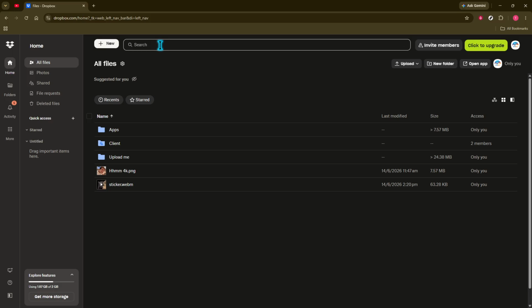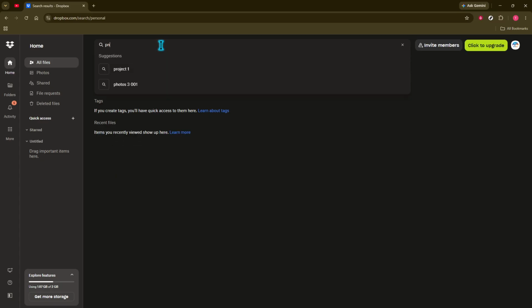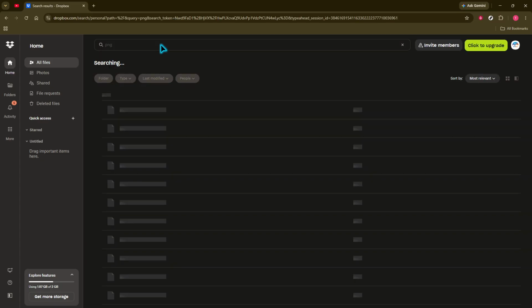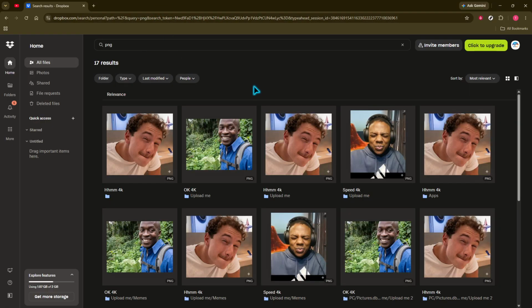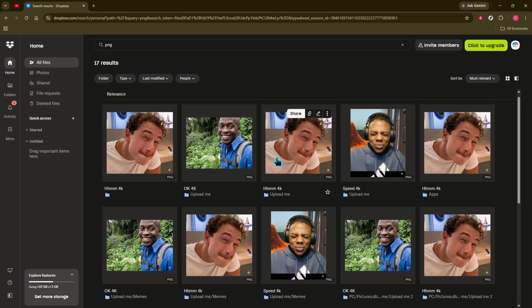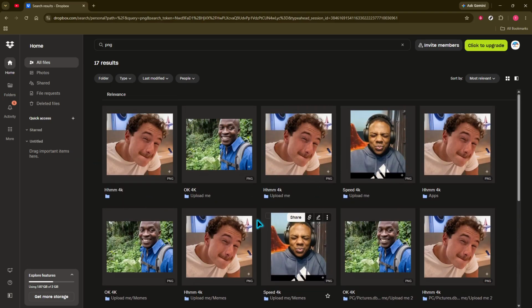Next, use the search bar to look for duplicate files. A good approach is to type in common file names such as photo, video, or report, depending on what kind of files you're trying to clean up. As you look through the search results, pay close attention to file names that suggest there may be more than one version. For example, you might see names with brackets and numbers, words like copy of, or variations that include underscores and extra digits. These are often signs that the same file has been uploaded or saved more than once.